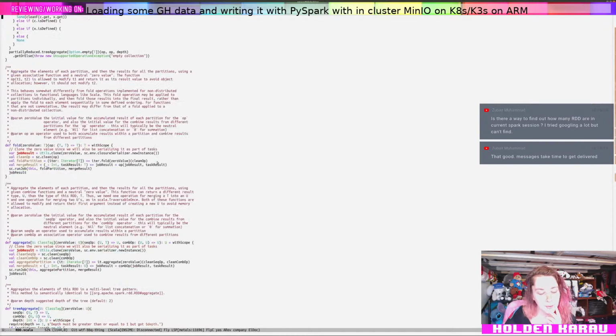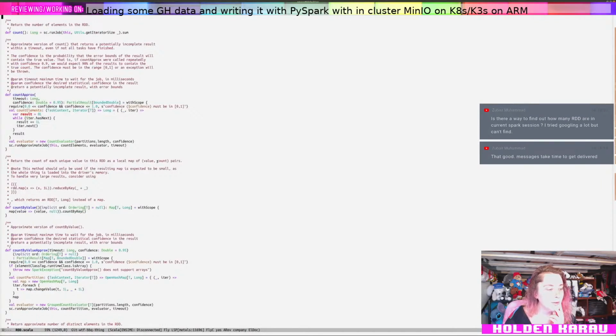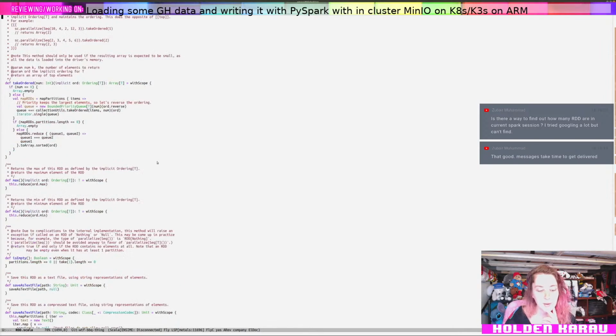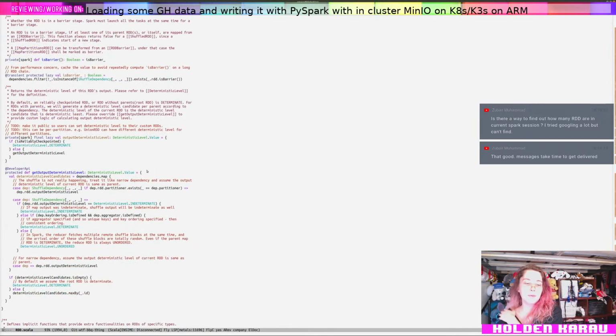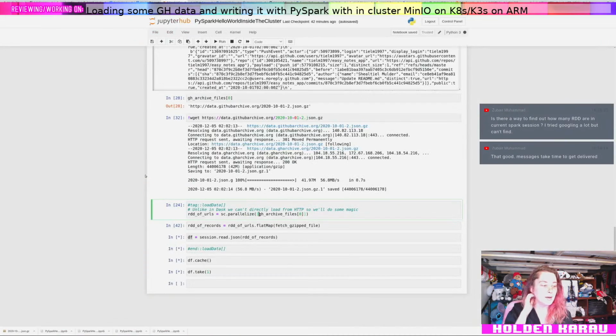I honestly don't think Spark knows the number of RDDs in a current Spark session. The only way would be to look at the number of instances of things that extend the RDD object that I can think of, because Spark isn't explicitly tracking most RDDs, right? It's only once they have data inside of them that we really care.